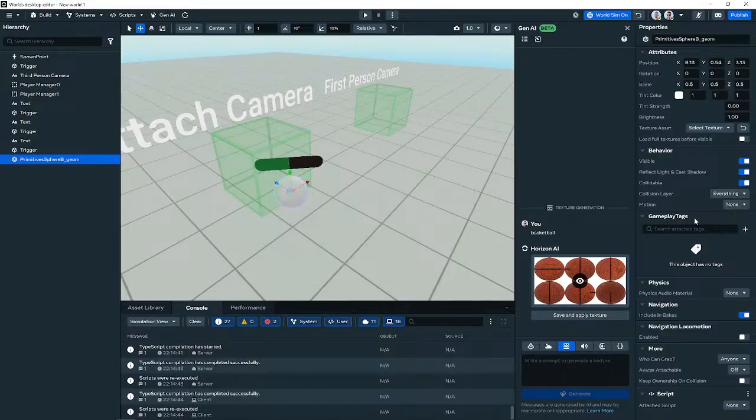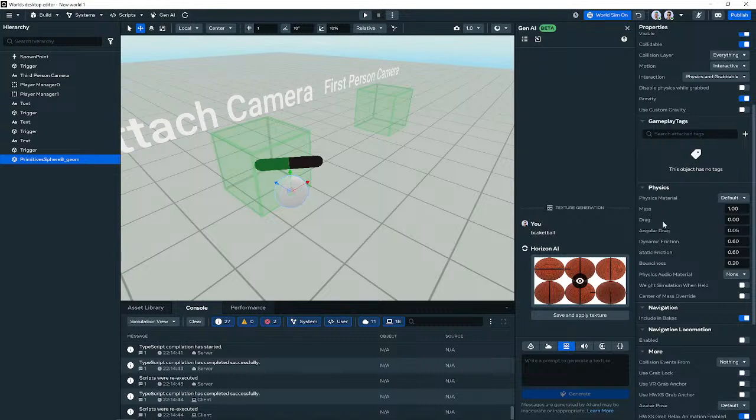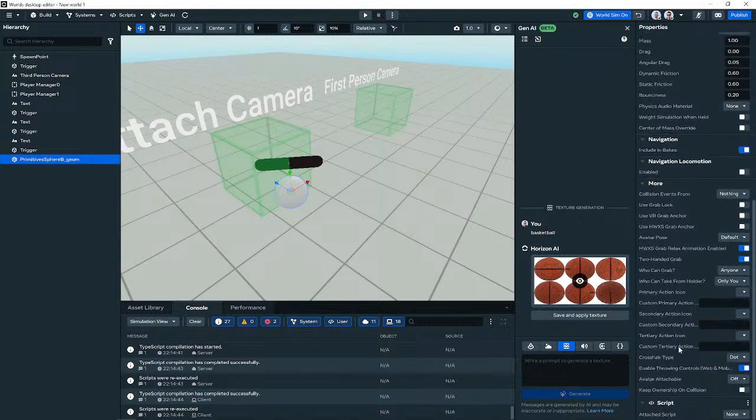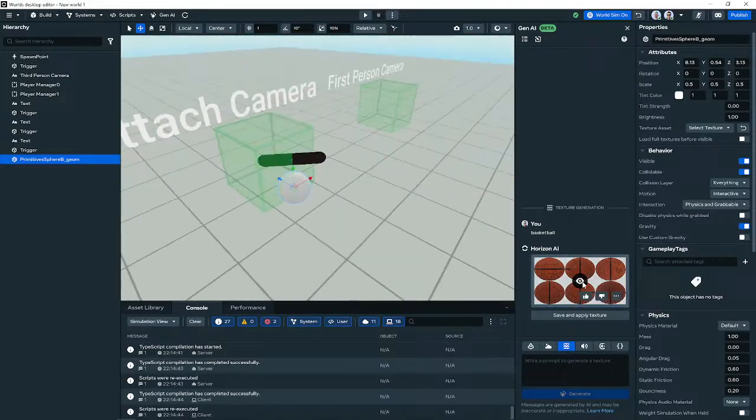What's confusing me right now, oh, here we go. Motion, interactive, grabbable, physics. Disable physics while grabbed? No, thank you. Gravity, yeah, sure. Okay, so everything else is fine. Wait, what happened? Apply this. I'm excited about seeing this ball flying. Apply and save. Okay, here we go.